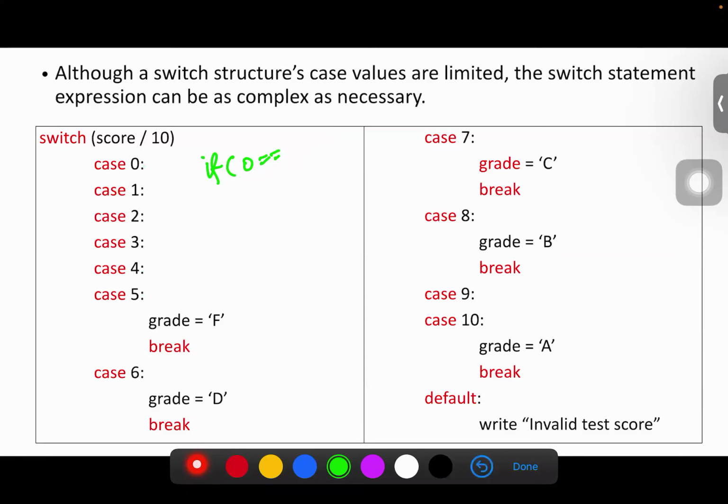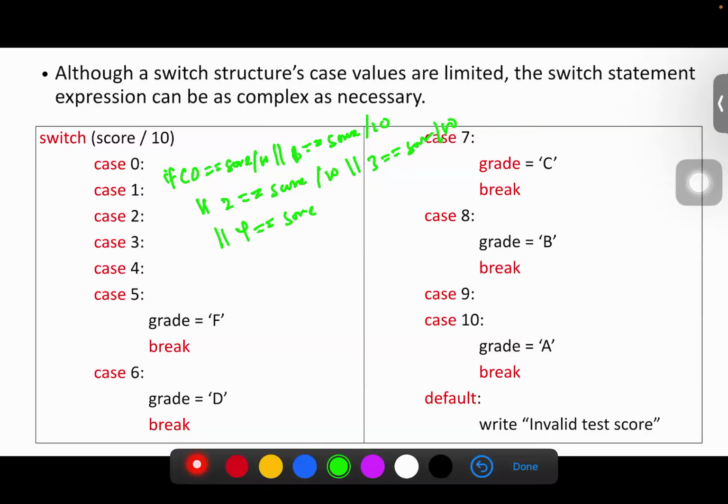I think I didn't put enough space in there. So you have an if statement, and then you're checking if 0 is equal to score divided by 10, or 1 is equal to score divided by 10, or 2 is equal to score divided by 10, or 3 is equal to score divided by 10, or 4 is equal to score divided by 10, or 5 is equal to score divided by 10, close bracket, okay, before you do what? Grade F. Do you see that?